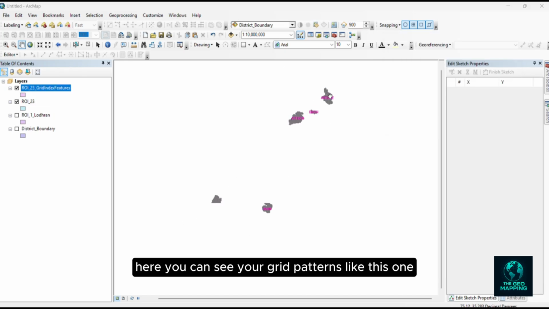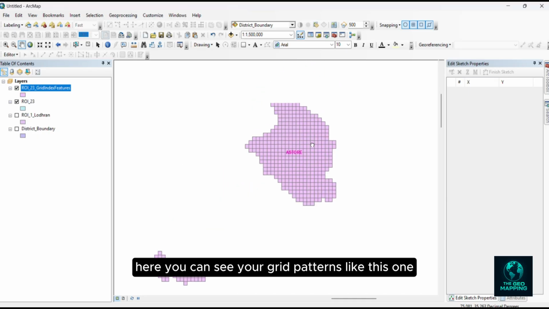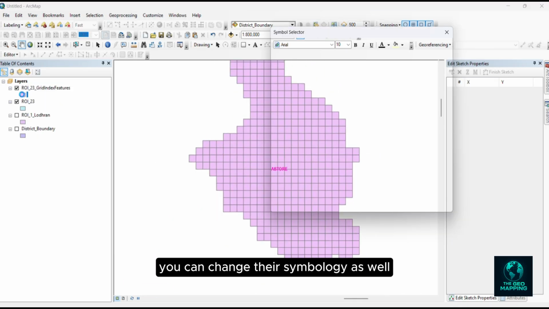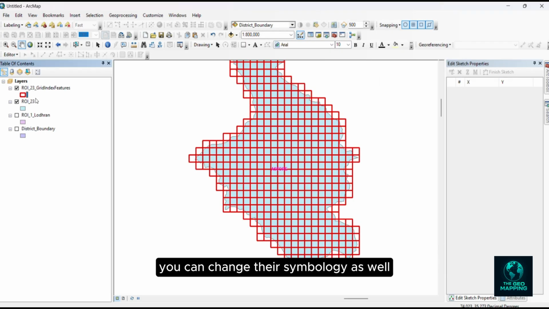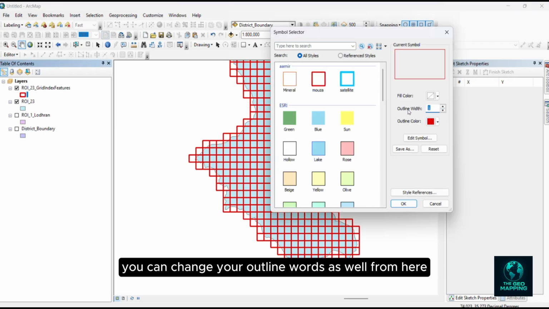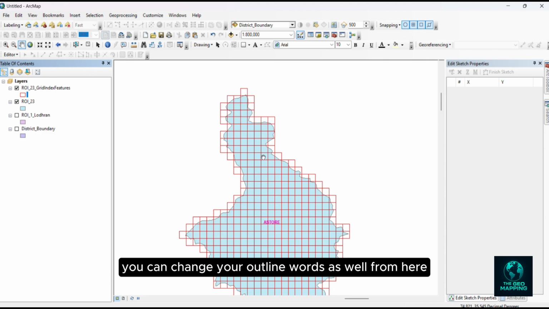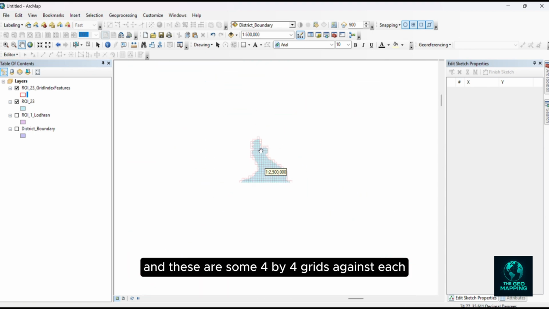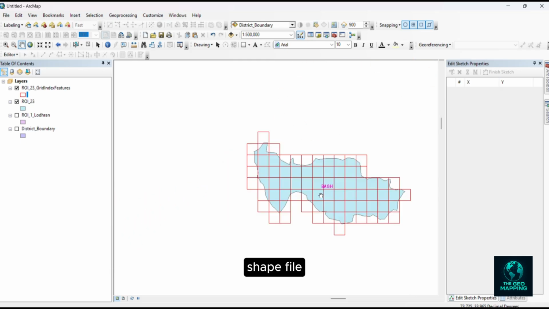Here you can see your grid patterns like this one. These are 4 by 4 kilometer grids. You can change their symbology as well. You can change your outline width as well from here. And these are some 4 by 4 grids against each shapefile.